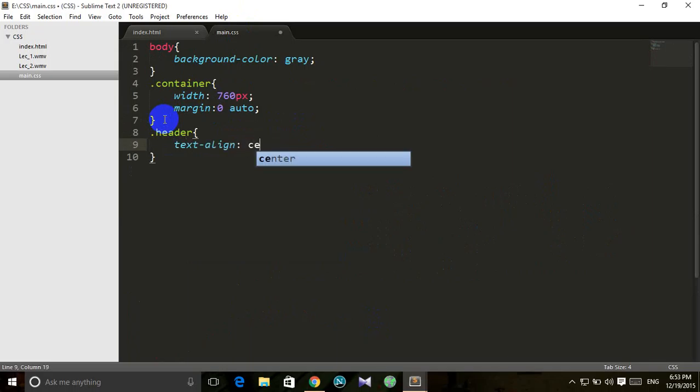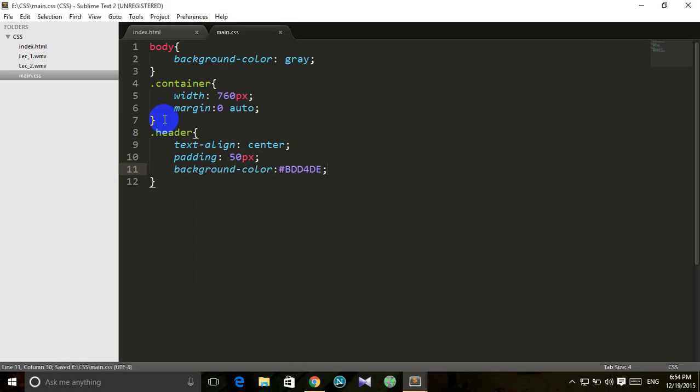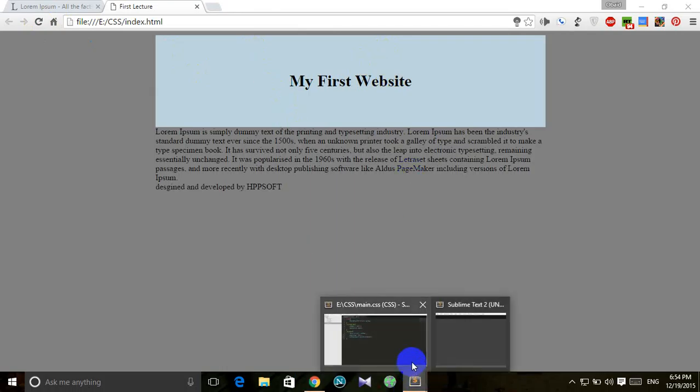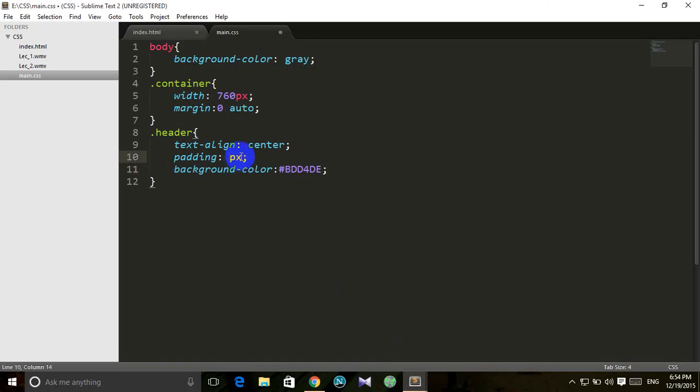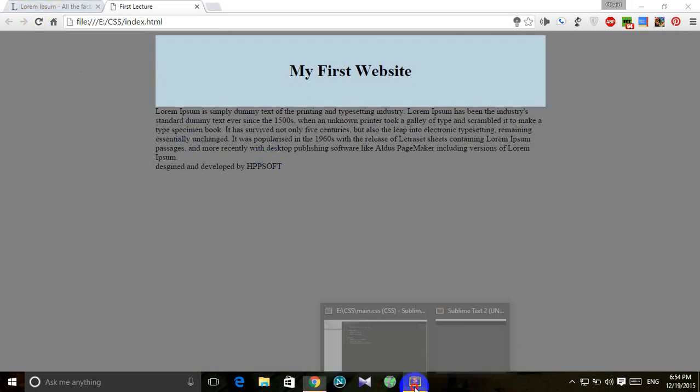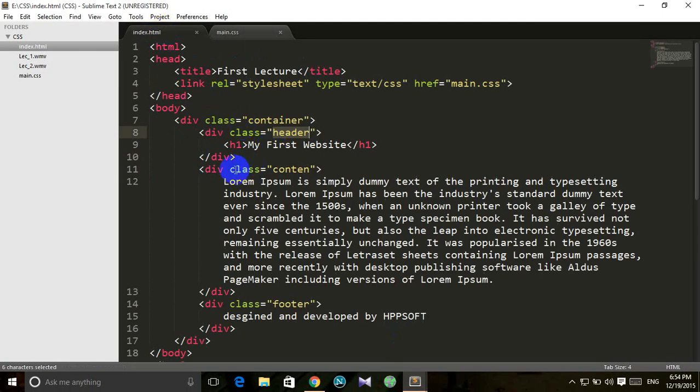and text-align center and padding of 50 pixels, background color of #BDD4DE. Let's refresh. You can see this is my first website name, and let's give it 30 pixels and refresh. So now it's small. And the third selector is our content section.